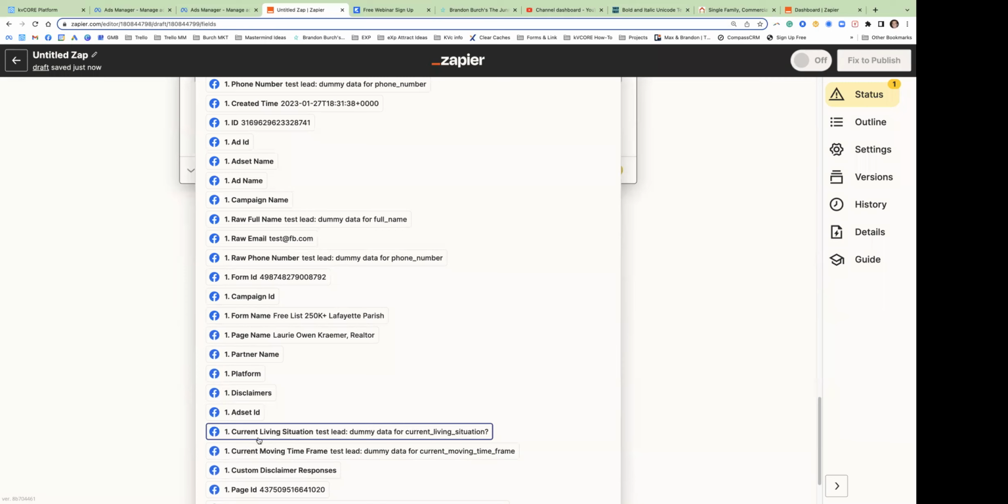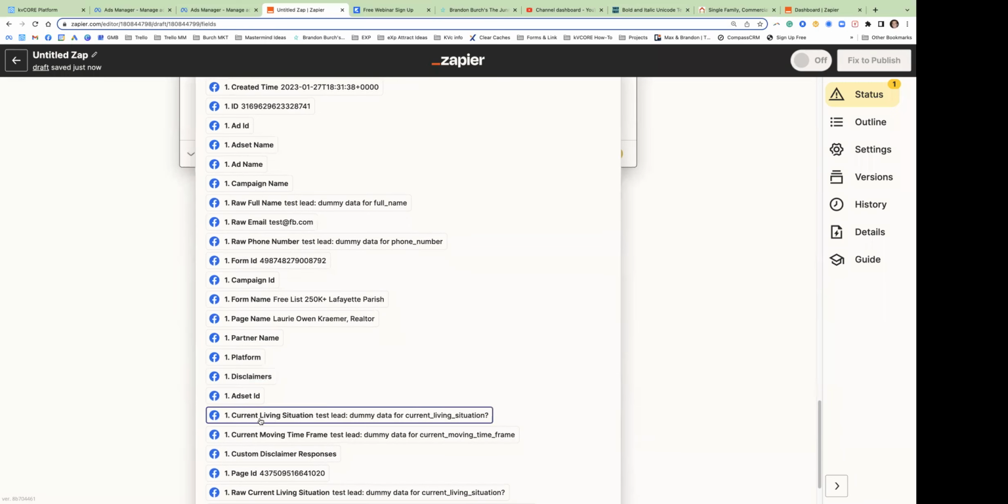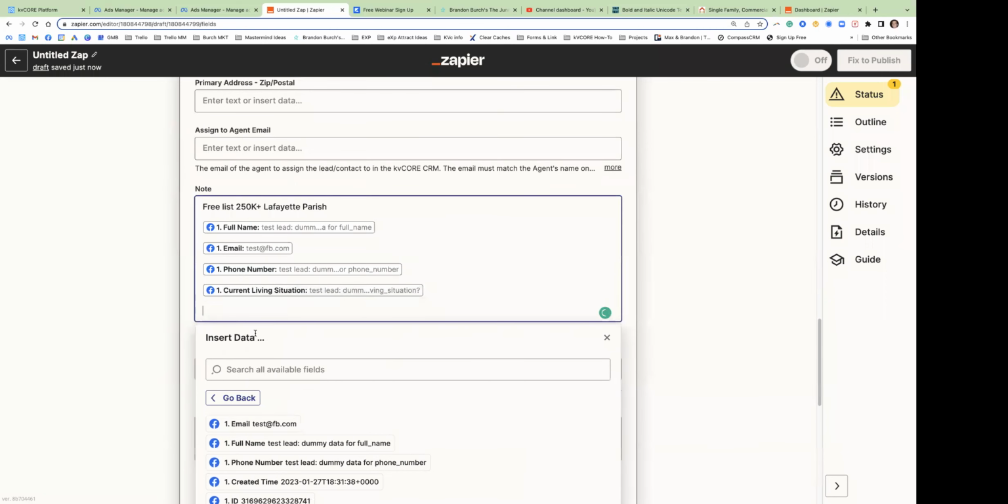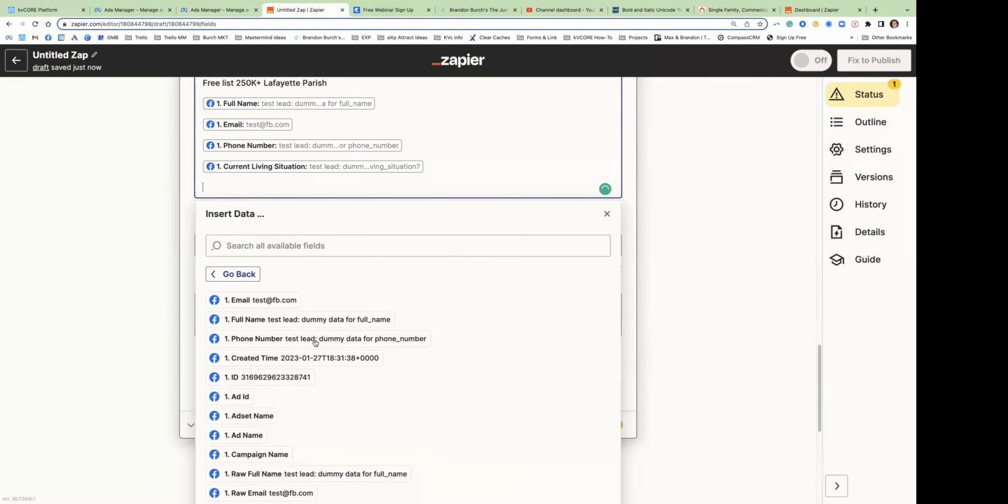If you're gonna use these, make sure you do not select the stuff that says raw. It's got raw name, raw email, raw number. Don't use any of the ones that say raw. Same with the questions. So I'm going to use this one, current living situation. And let's get the other question, which was the time frame.